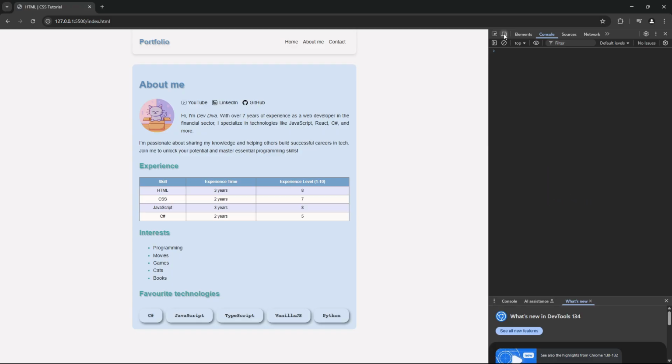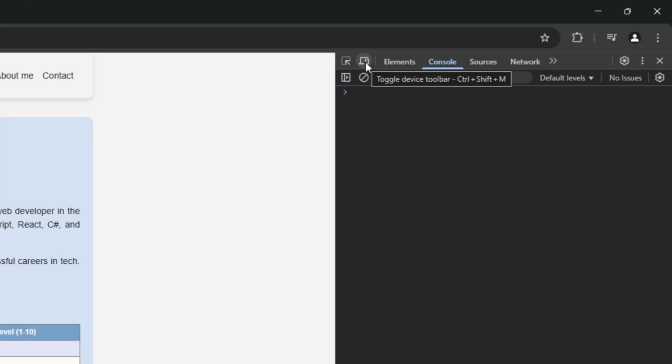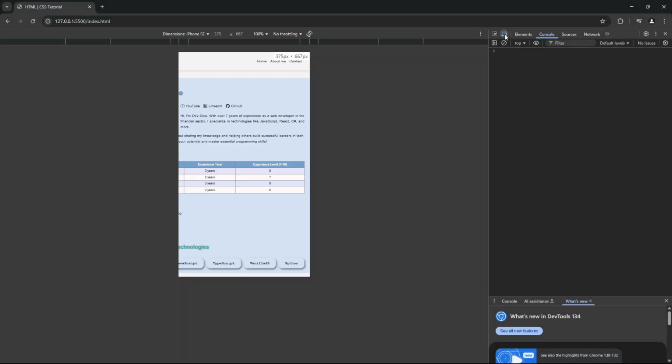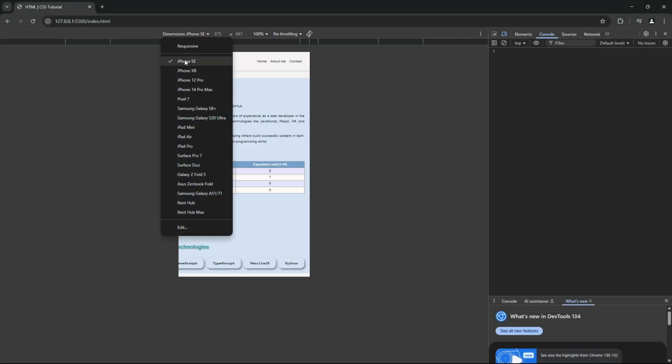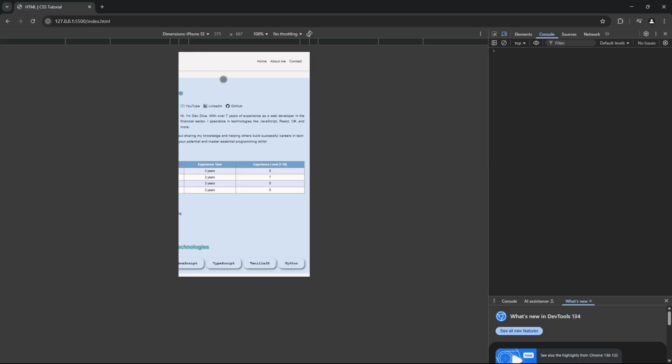One of the useful features is Device Mode, which lets us preview how the page would look on different mobile devices. To enable it, click on the Toggle Device toolbar at the top. Select a device, like iPhone SE, from the drop-down menu. Unfortunately, our page looks unreadable on smaller screens. But don't worry, we can fix this with media queries.